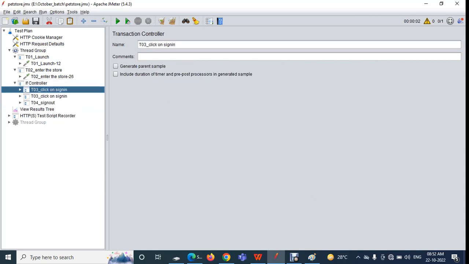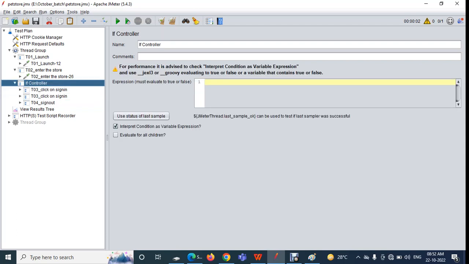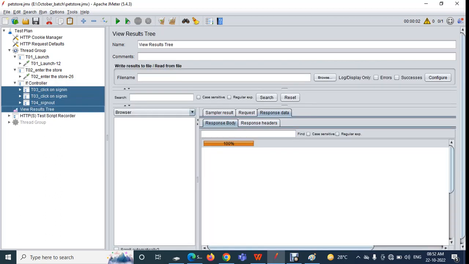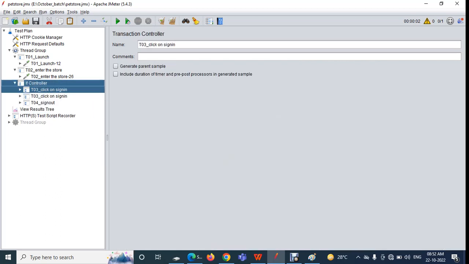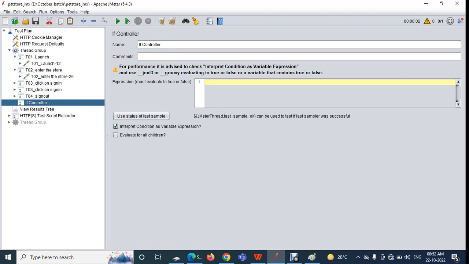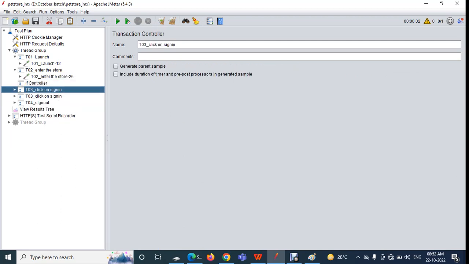So what it means, T03, T04, right. So those are added to if controller here. ఓకే, ఎలా పడితే అలాగ మనం డ్రాగ్ అండ్ డ్రాప్ చేయకూడదు. ఓకే, ఇలా ఉన్నాయి మనకి, నార్మల్‌గా అయితే ఇలా ఉన్నాయి. So if controller తీసుకొచ్చాను నేను, దీన్ని నేను T02 కింద వదిలేసాను. So T03, T04, these three are the dependency requests. మనకి Enter the Store సక్సెస్ అయితేనే ఇవి మూడు నాకు ఎగ్జిక్యూట్ అవ్వాలి.